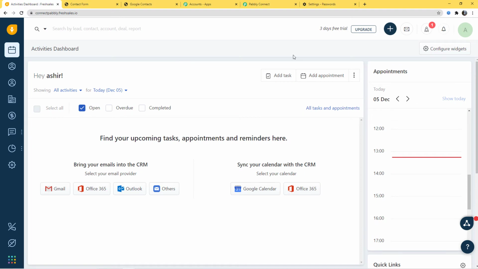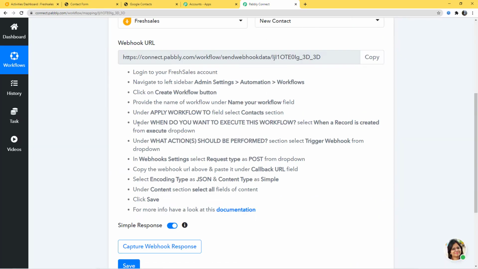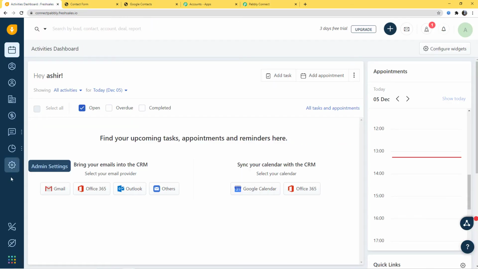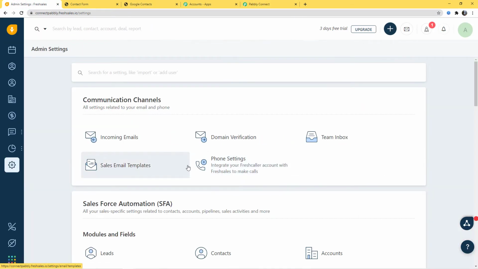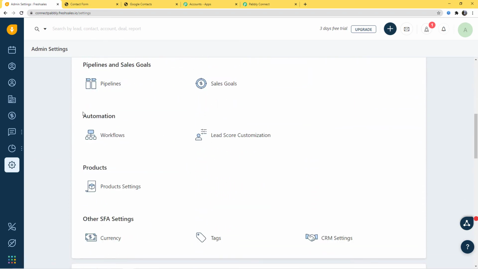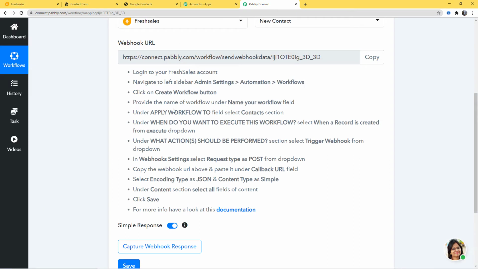So I've already logged into my Freshsales account over here. Now, navigate to the left sidebar, admin settings, go to automation and then workflows. Okay, so here is the admin settings. And here if you go down, you can see automation, and under automation is workflows. Now here it says click on the create workflow button.